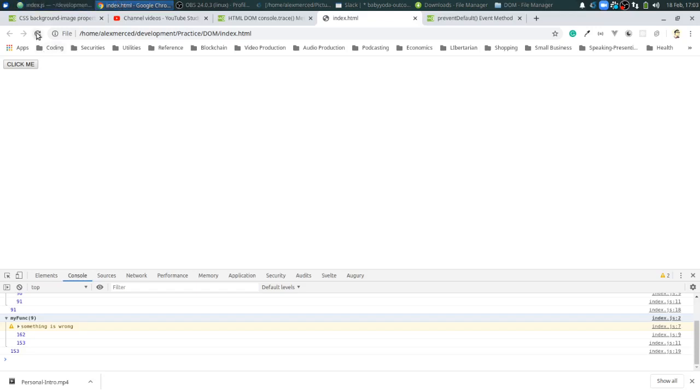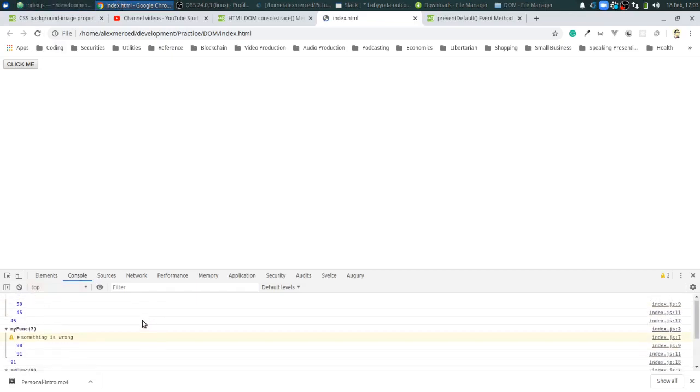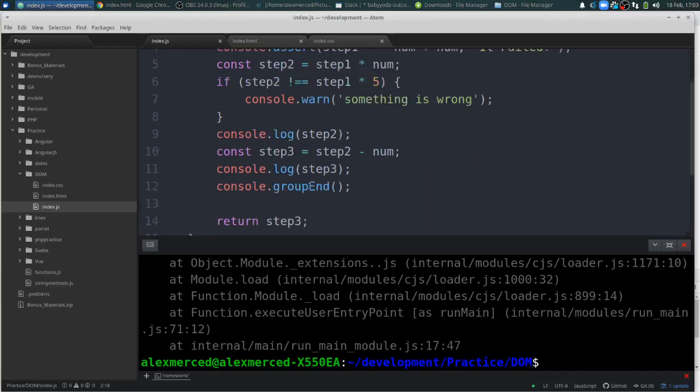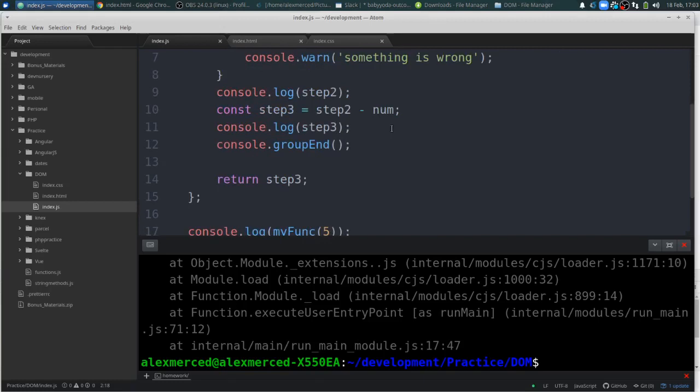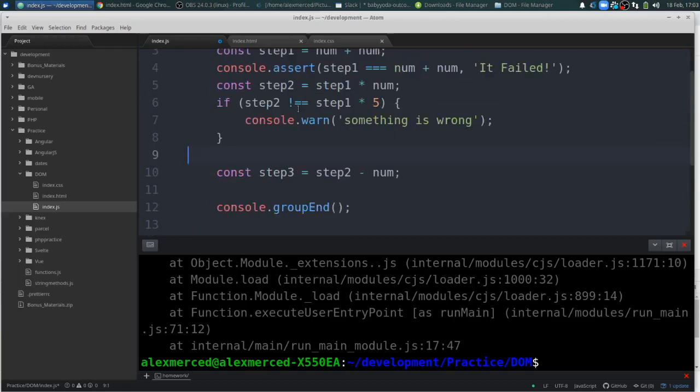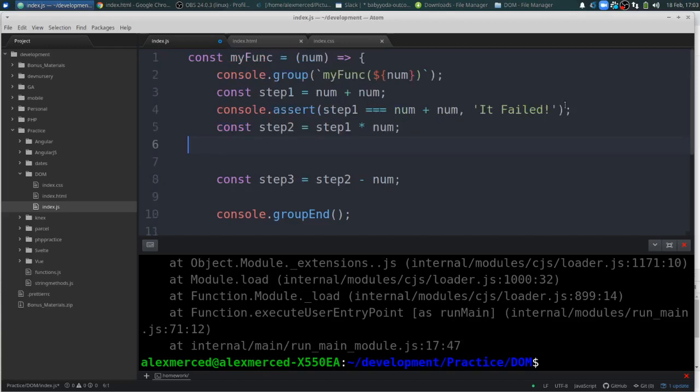Okay, so let me just re-show that difference. So you see this difference, they're all open already. I didn't have to open them up. So you have that choice. But either way, it ends when group end comes in. Okay, and then I'm going to keep the group, but I'm going to get rid of these console logs. I'm going to get rid of the warning. I'm going to get rid of the assert. You guys get the idea.